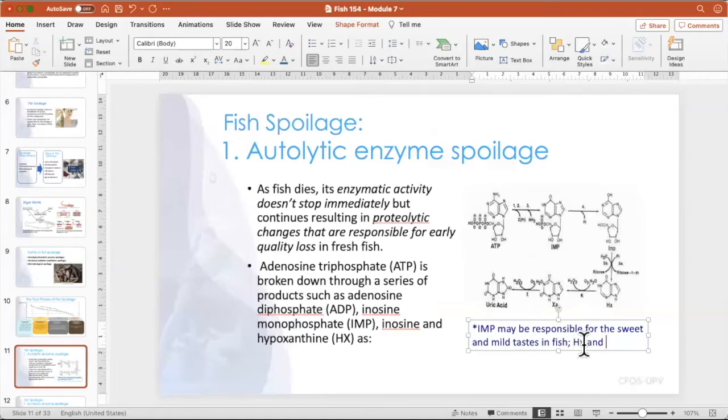HX and inosine are responsible for the bitter taste of spoiled fish.